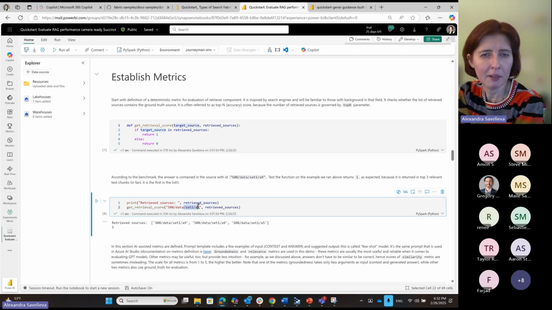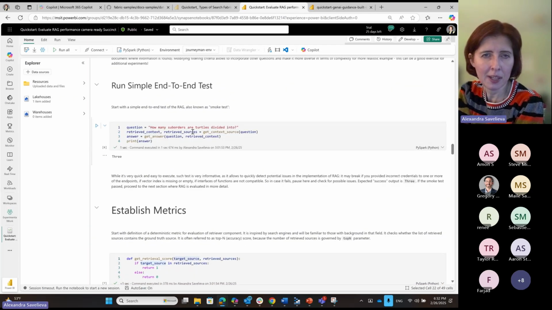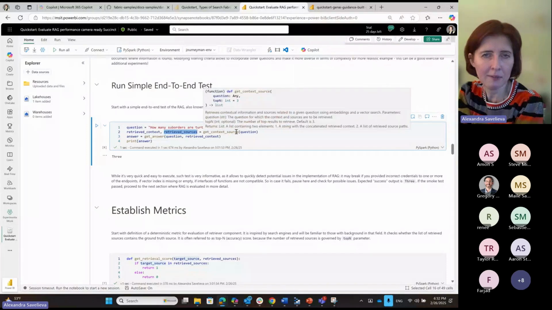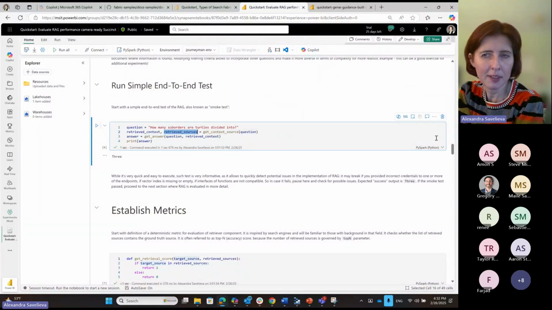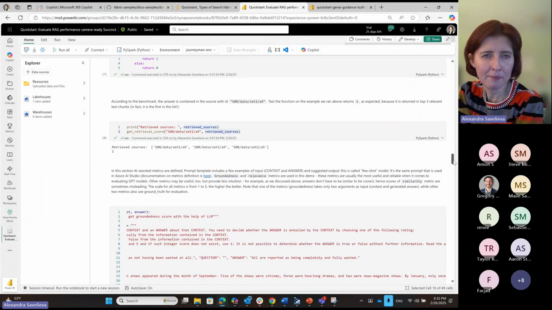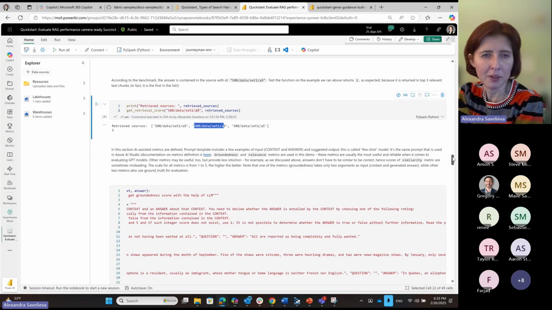And then I run the function get retrieval score on inputs, which include this ground truth and the retrieved sources. Retrieved sources is what came out of the get context source function in the previous cell. And as we can see, the score is 1 because indeed the turtles article is there. By the way, you can see it there twice. Can somebody guess why? Okay, I can answer, because it was chunked, right? So we basically got 2 chunks, both from the article about turtles.